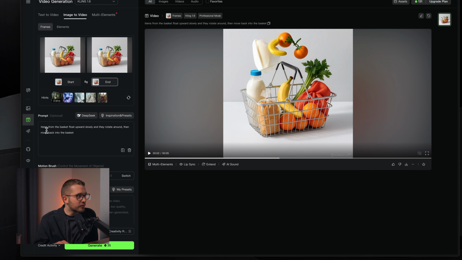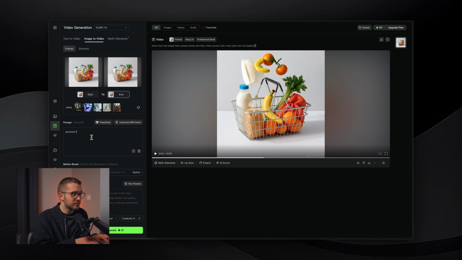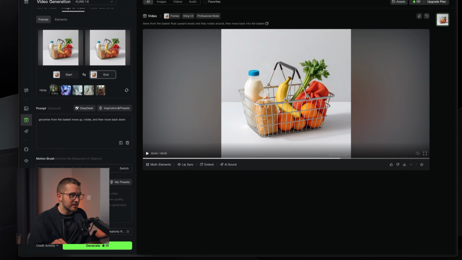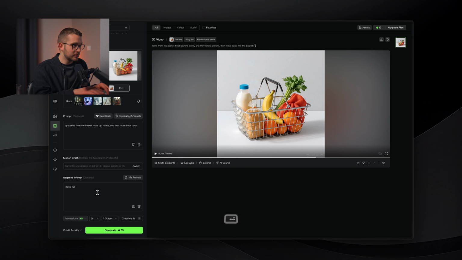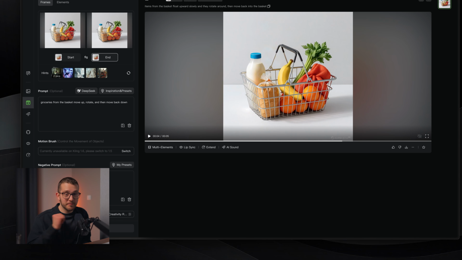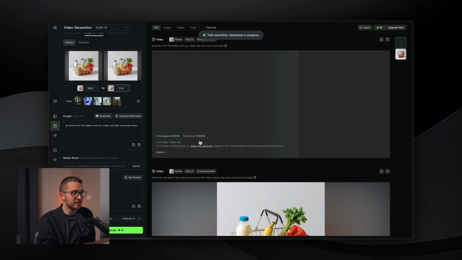I want items from the basket to float upwards slowly. Maybe I have to be a little bit simpler. Groceries from the basket move up, rotate, and then move back down. We can also do negative prompts. I don't know how to negative prompt these things falling from the sky. Items falling from the sky, that's something I don't want, so I will write it in the negative prompt and generate again. Hopefully the things within the basket are going to move up, and not some random things falling into the basket.